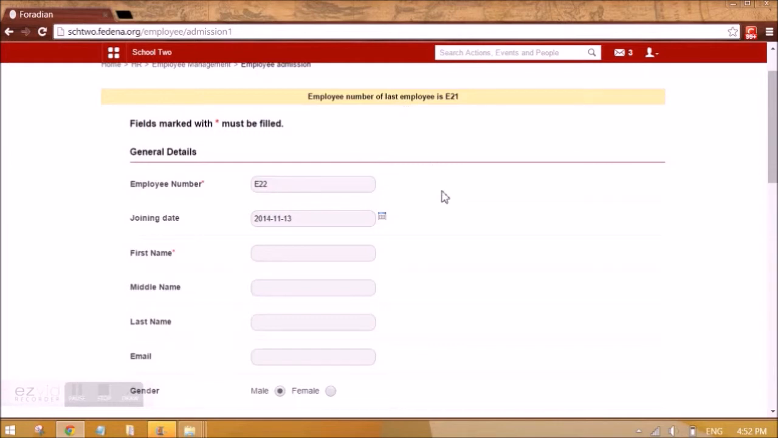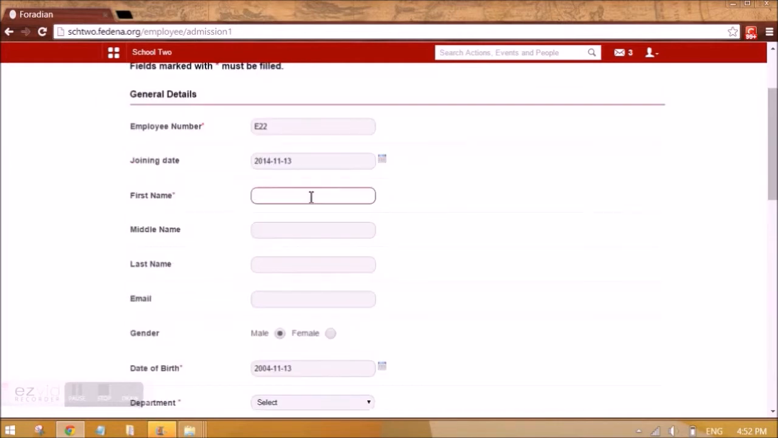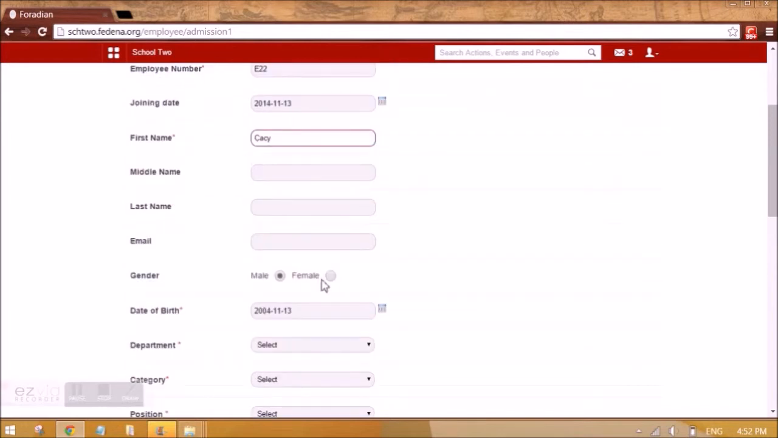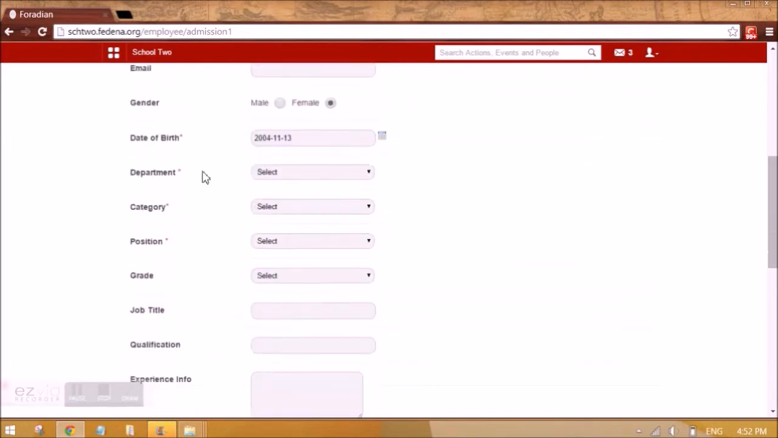Then I can give the name of the employee. And I can select the other details as well. Now you can see department, category and position are mandatory. That is why we must be doing those settings before we actually admit an employee. So I can put her in, let's say, a biology department. Category, she's a teacher, let's say. Position, she's a junior teacher.